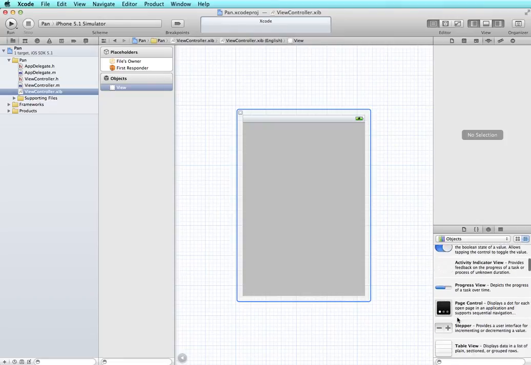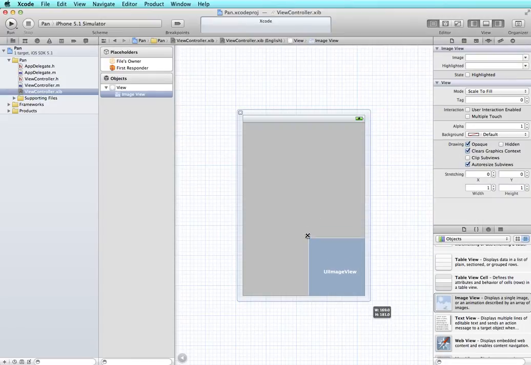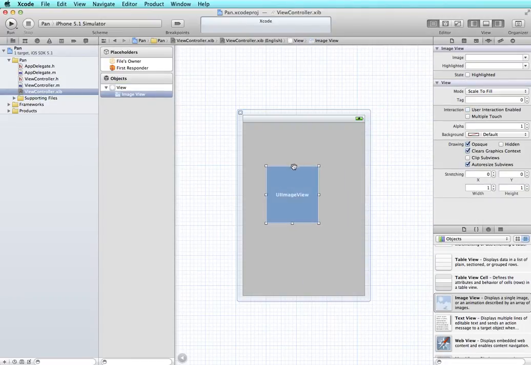So I'm going to start by putting on an image view, and I'll size it down so that we have a little room to move it around for panning. And I'm going to change the mode to aspect fit so that it will show things in proportion. I want to check user interaction enabled and multi-touch check.